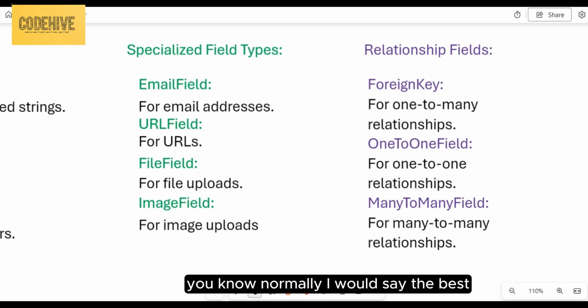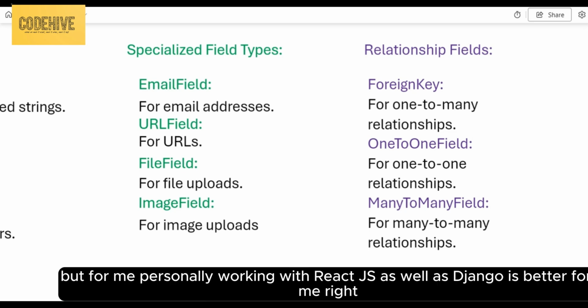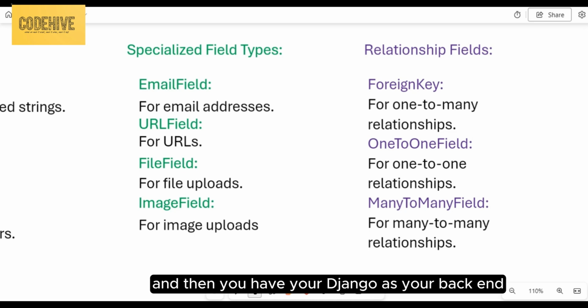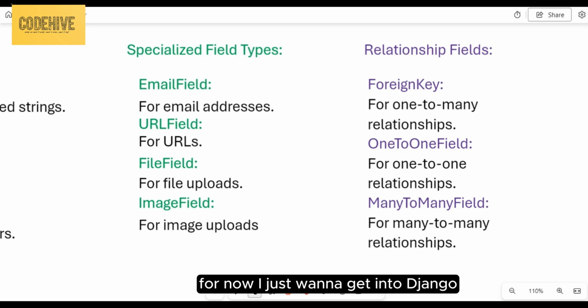Obviously we're all different and we prefer different things, but for me personally, working with React.js as well as Django is better for me, right? So your React as your front end, and then you have your Django as your back end. I will be doing all these videos. For now I just want to get into Django. Once that is done, I will be explaining some React, and we'll be doing some projects where we use both React as well as Django, right?